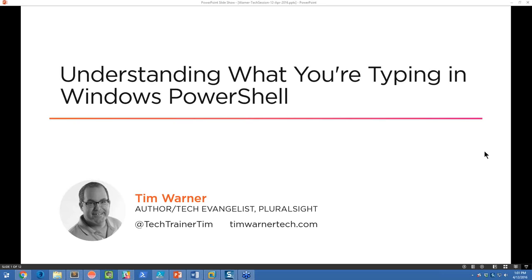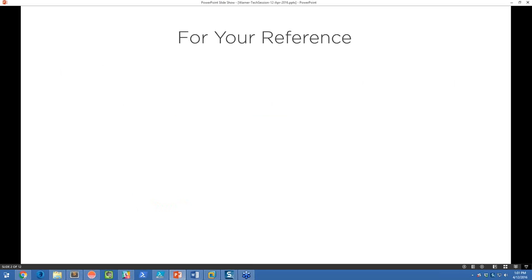Those of you who are parents know about the kindergarten petri dish. But anyway, we're here to discuss and learn how we can get a better grasp of what we're typing in PowerShell. And that'll make more sense, I hope, as we go along.